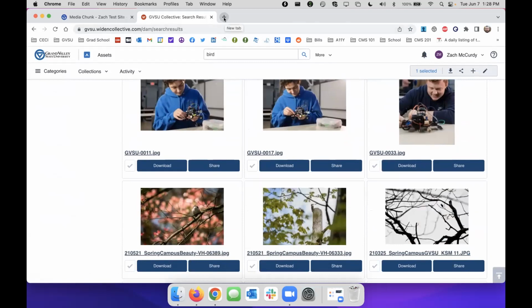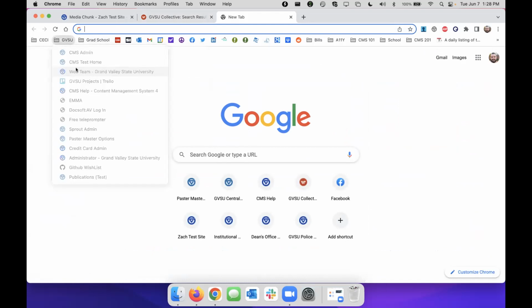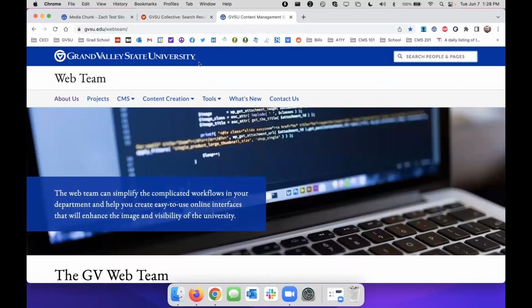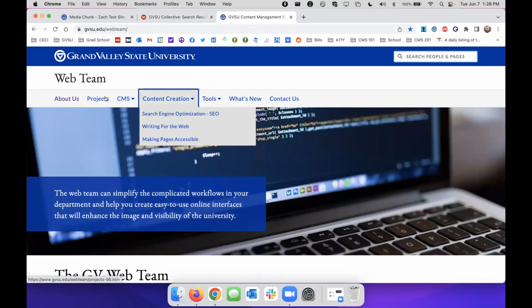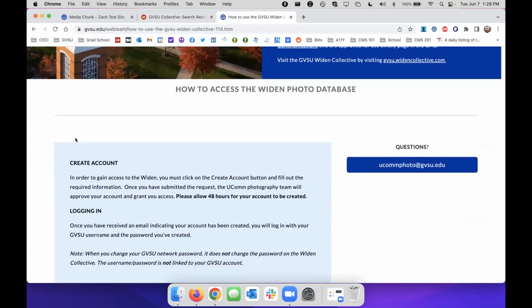I'm not going to go into the details of how to use Widen, but I will show you that if you go to the web team homepage, and you click on tools, there's a link here for Widen Collective. And this is a page that I've created that walks you through exactly what it is and how to use the Widen Collective. I use the Widen Collective all the time. I'm probably in there maybe daily looking for photos, looking for content to put onto people's pages.